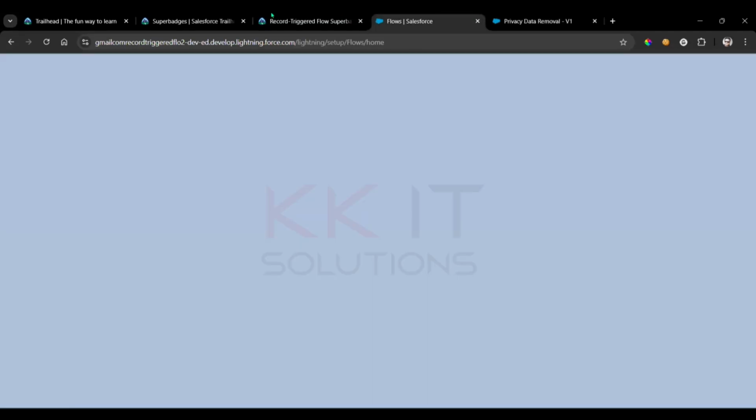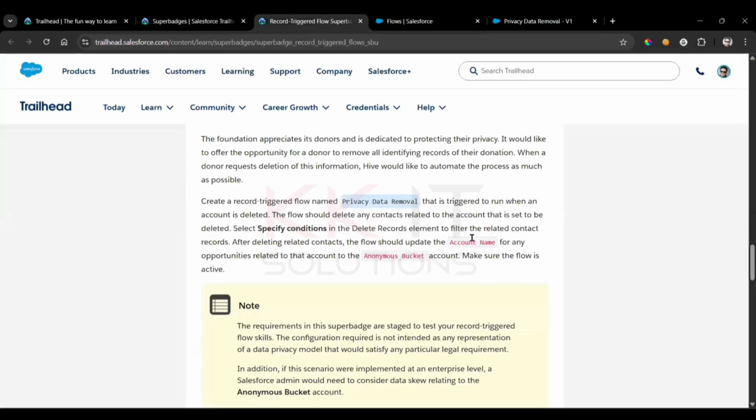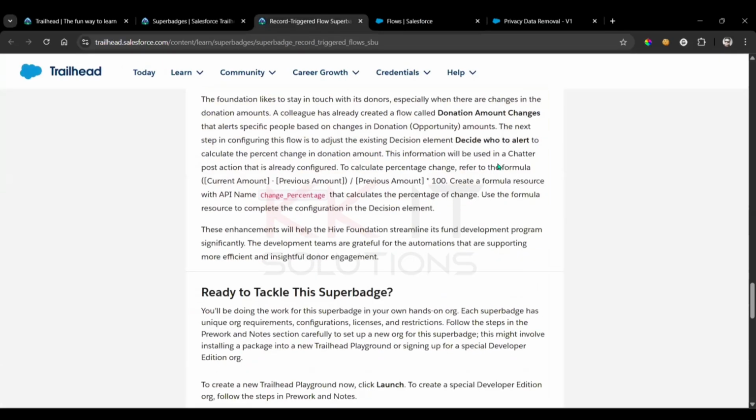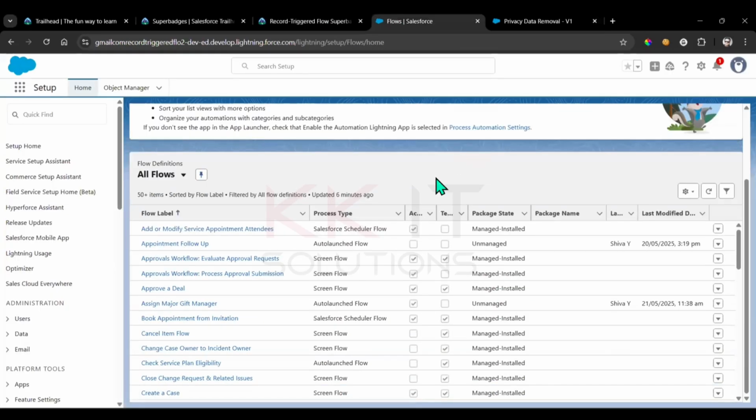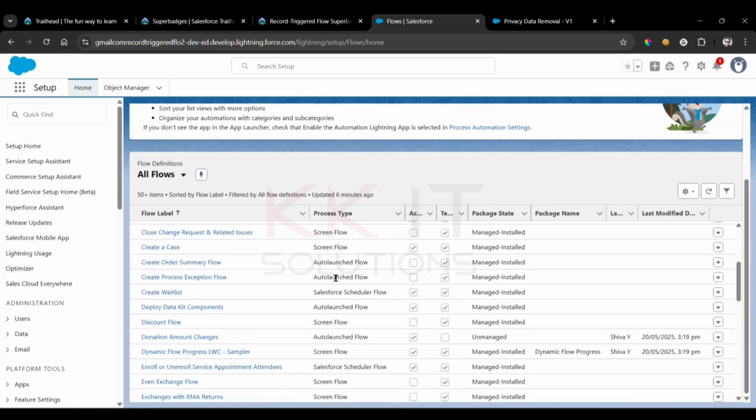So now you can go here, flows. They already gave one flow. What's that flow? Donation amount changes. Go here. Here you can find donation amount changes. Now you can come here, click on edit, or just click on this name.